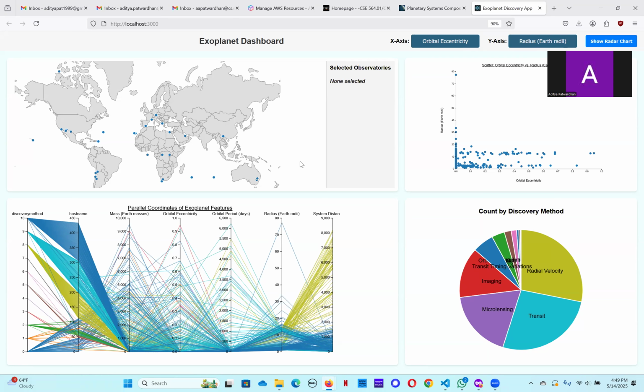So I built 5 linked views, which I explained before, and each reveals part of the answer to those questions. As you can see here, this is the world map, which contains markers at each discovery facility. For example, if we go to the facility in China, it is the Yunnan Astronomical Observatory. If we go to Hawaii, it is the Keck Observatory, which is pretty famous. Then there's the McDonald Observatory, which is also quite famous.